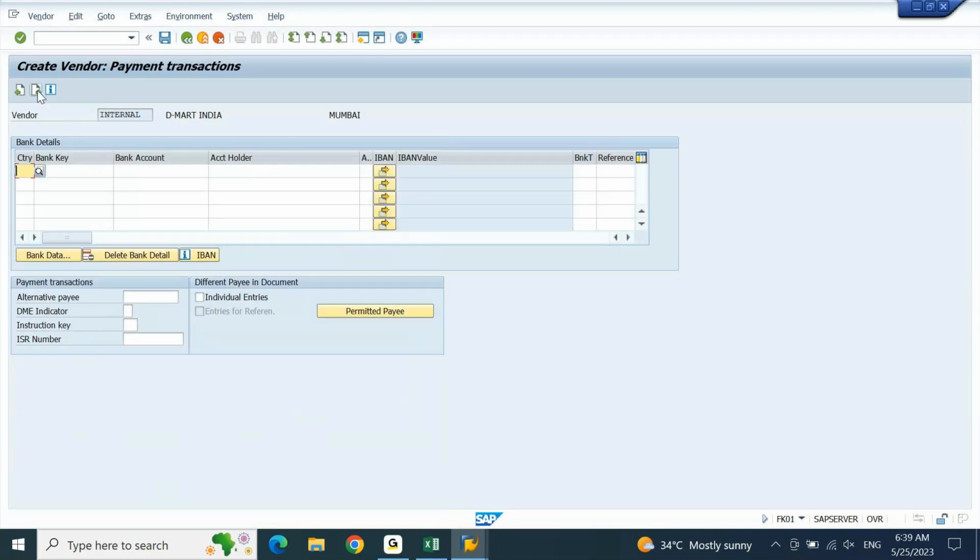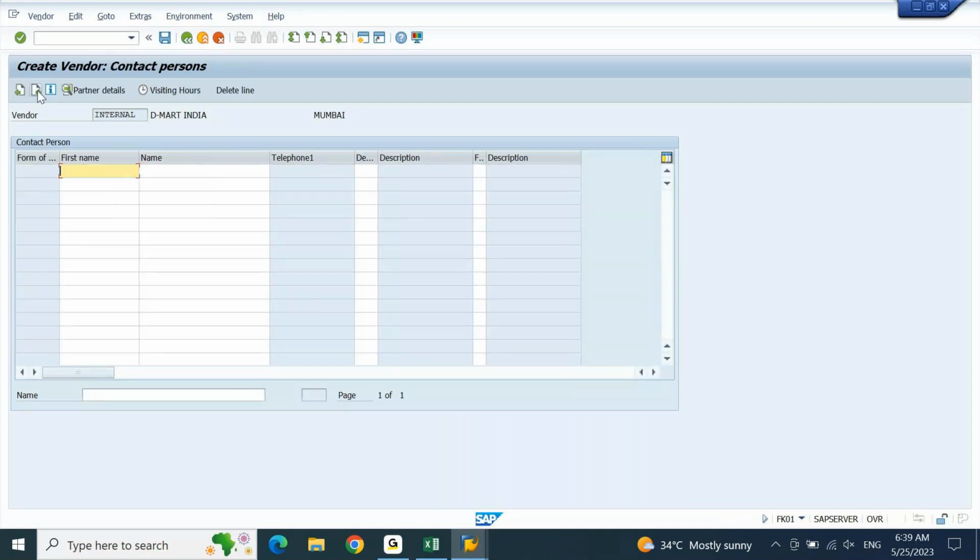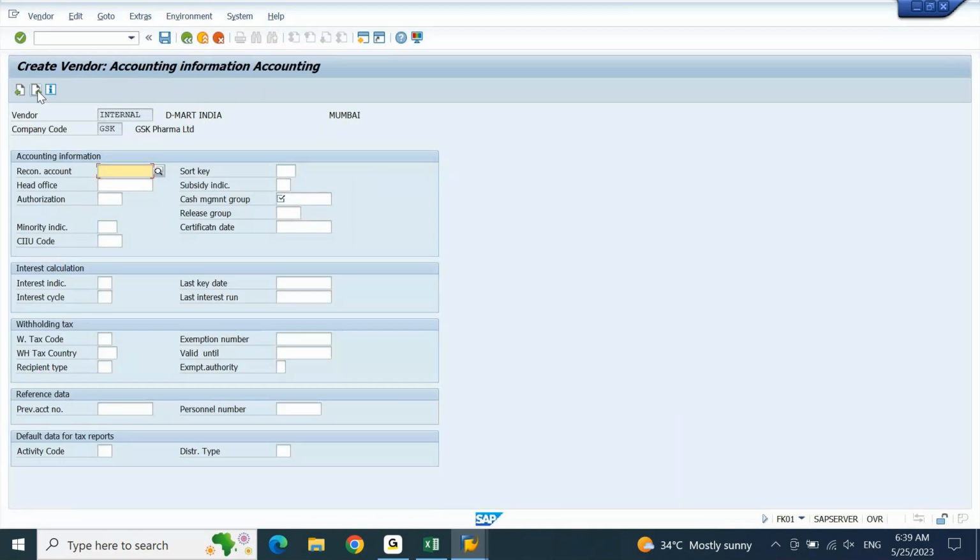Here also, I'm not going to fill up anything. This is related to your vendor bank account information. This also, I'm leaving it blank. Contact persons also, I'm leaving it blank. Next one, accounting information for accounting.